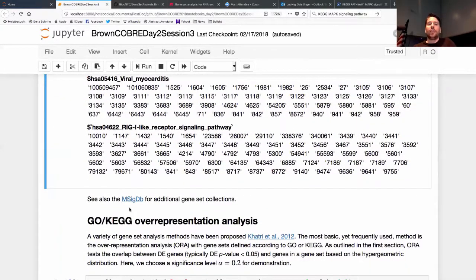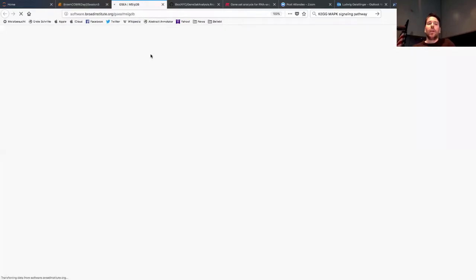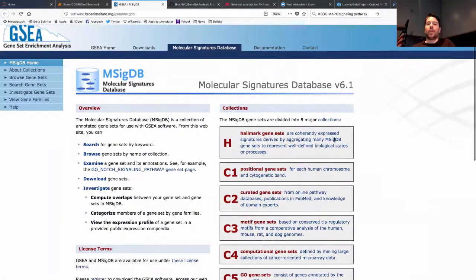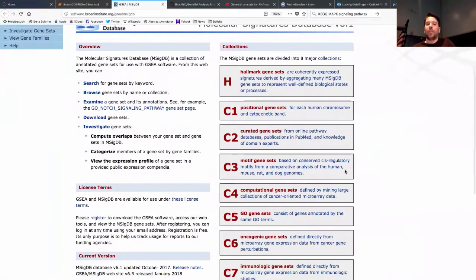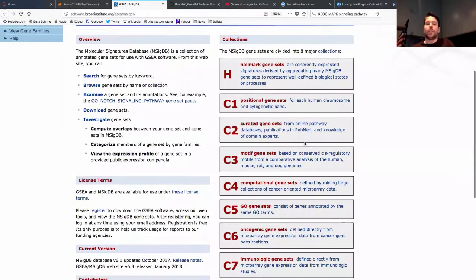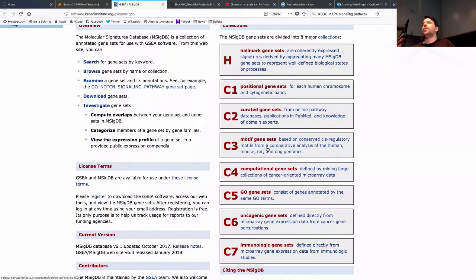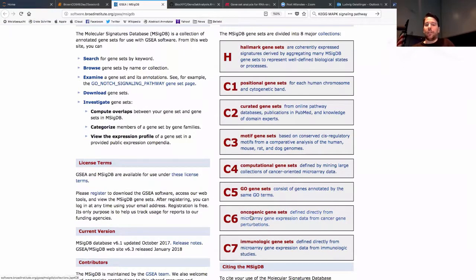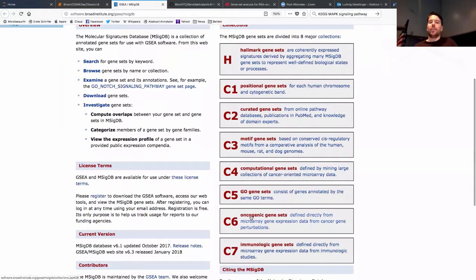An interesting additional collection you want to consider is the MSigDB, besides GO and KEGG, very frequently used, which is a collection of very different gene sets, either positional, where they are in the genome, or curated from the literature, motifs where transcription factors are binding, and additional stuff like cancer-related gene signatures.